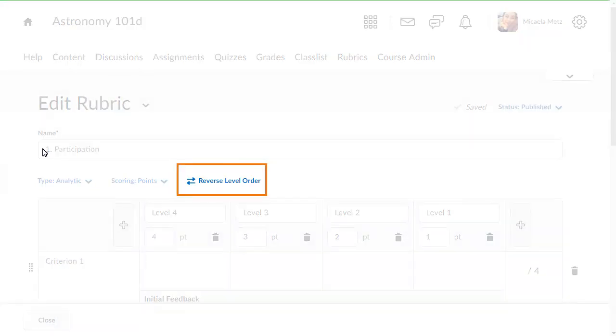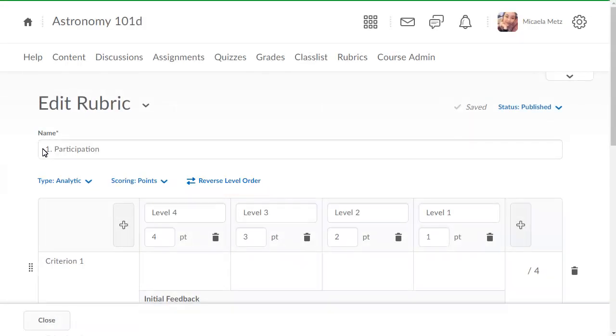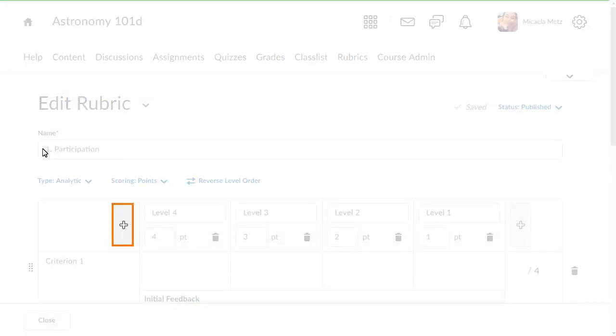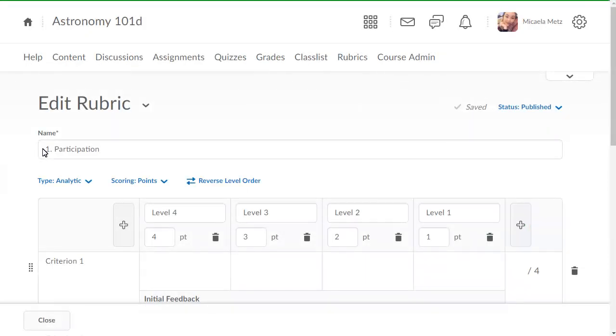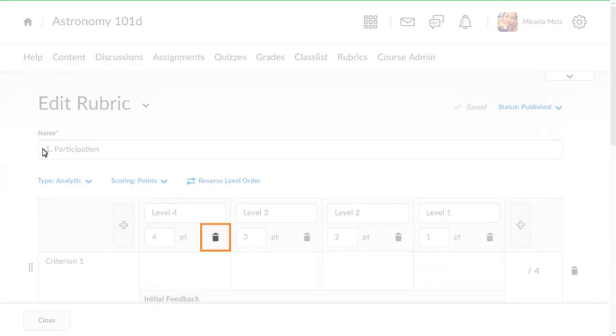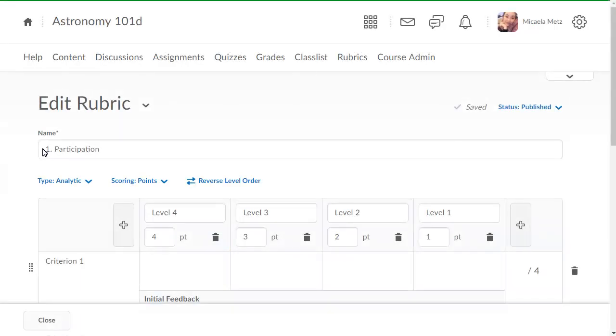You can reverse the level order of the rubric, add new levels before or after the existing levels using Add New Level Before or Add New Level After, respectively, at any time. Remove levels using Remove Level.